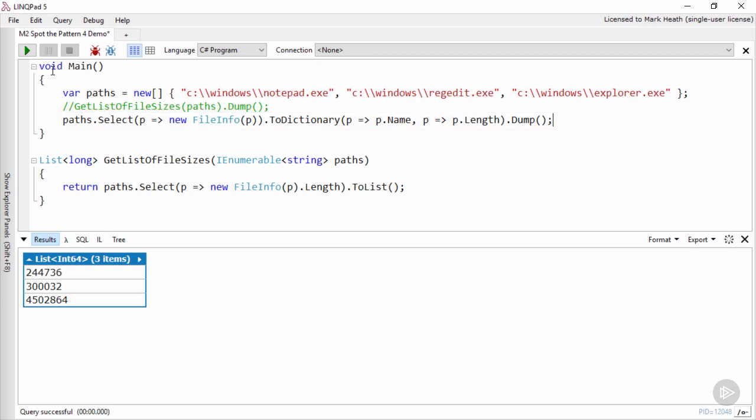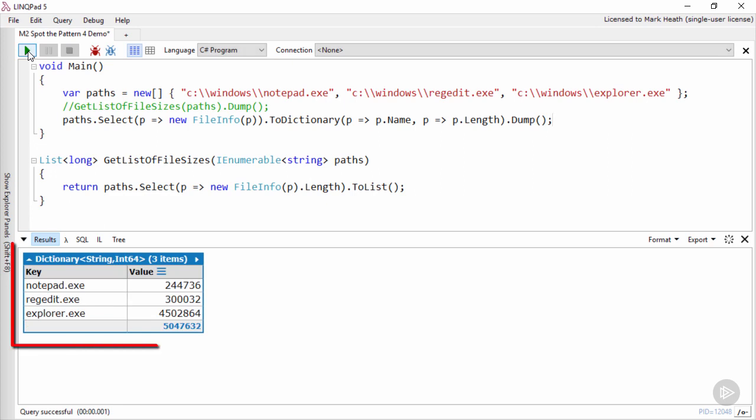So in this example, in the select method, we're transforming each path into a FileInfo object, and then we say that we want a dictionary where the key is the file name and the value is the file length. And so when we run this, we can see that we get the following dictionary of file names to file sizes. So the toList, toArray and toDictionary methods give us a really nice compact syntax to store a transformed sequence in memory.